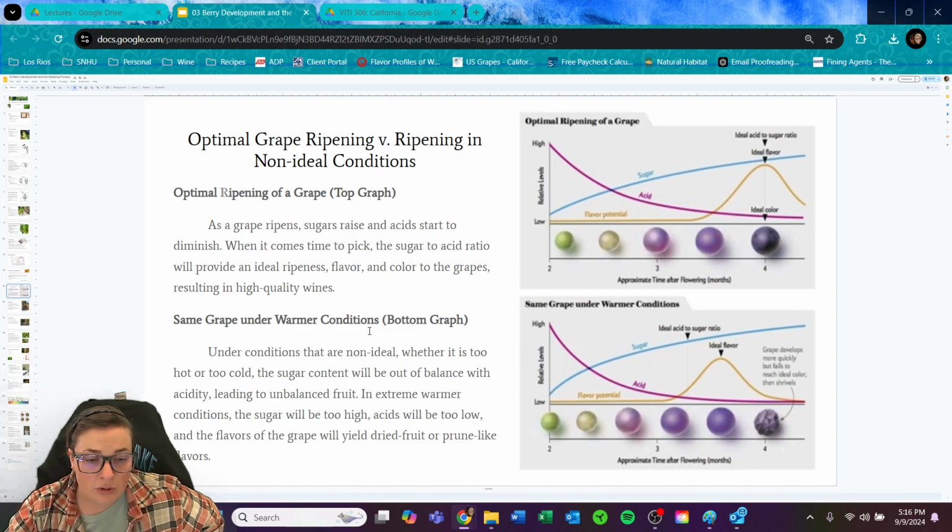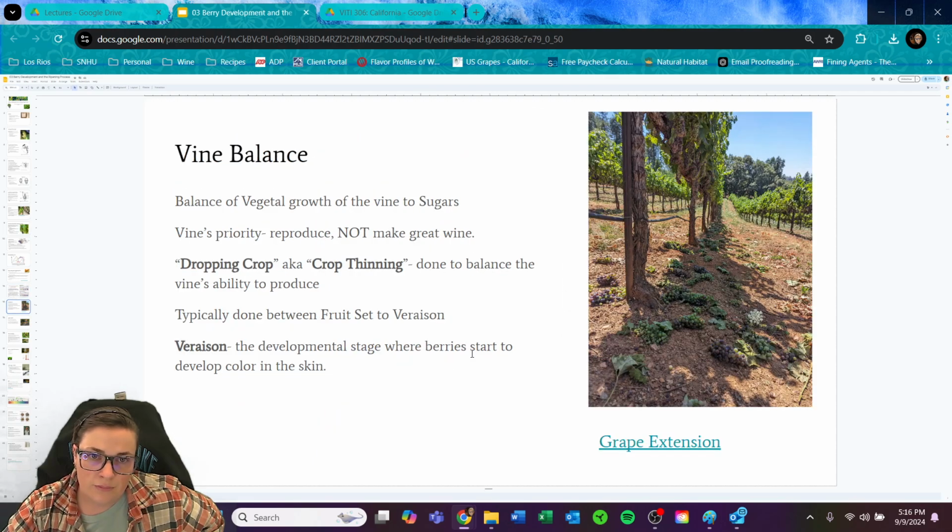That's why we keep track of Brix and pH, which we're going to talk about shortly, and everything else. We want to make sure that everything is within the right balance before we harvest this fruit.